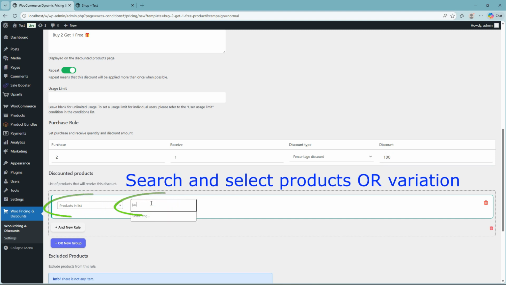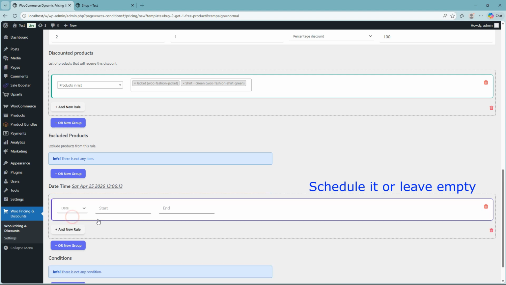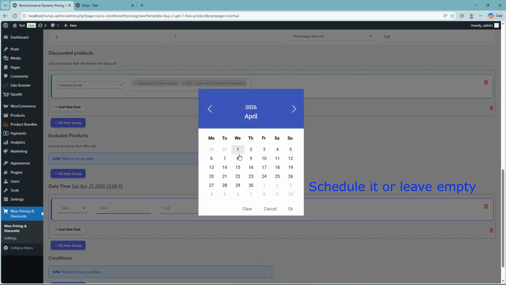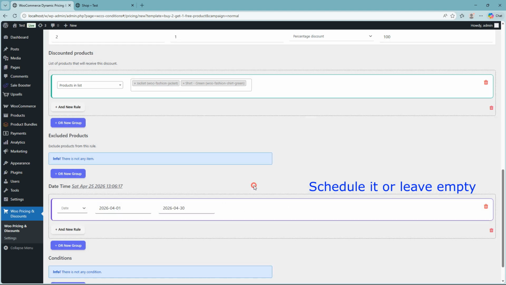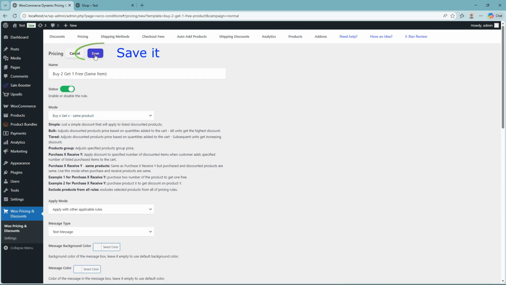Under the Discounted Products section, you can select products, product variations, categories, tags, or attributes to apply the deal to specific items. Here, I'll select specific products to create a buy 2 get 1 free deal for them. Under the date and time section, you can schedule the discount for specific dates, times, or days of the week. I'll leave it blank for an unscheduled discount. It is done. Let's save the campaign to see it in action.